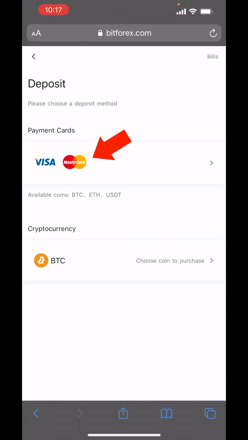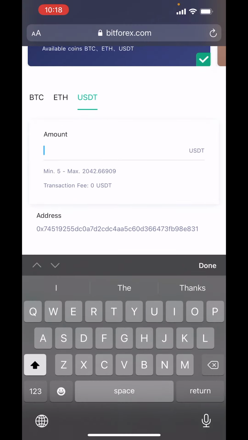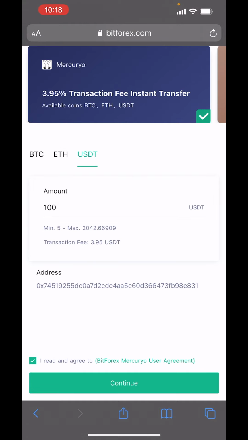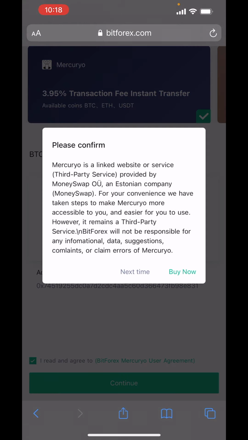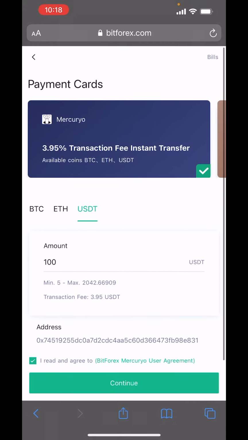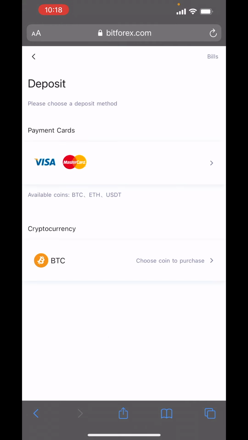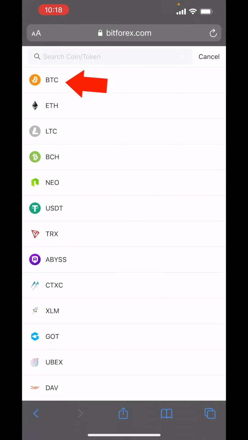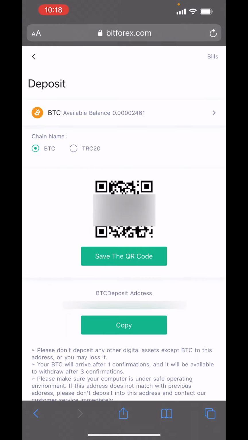So I tried doing US dollar. Let's say I want to put in $100 or purchase $100. You get this confirmation that pops up, says they're using a third-party company, an Estonian company. I didn't really trust using that third-party payment. So instead, we're going to transfer Bitcoin in from our Cash App.